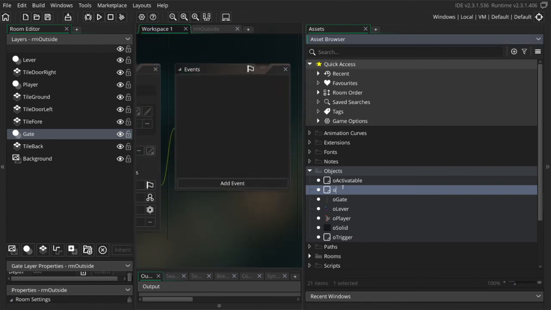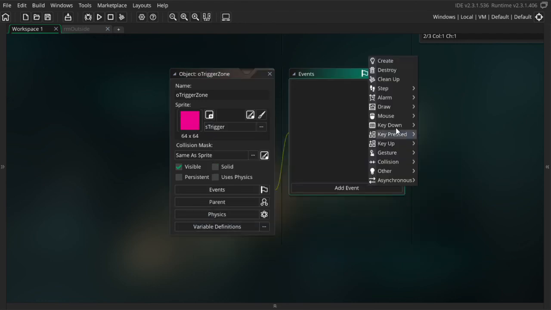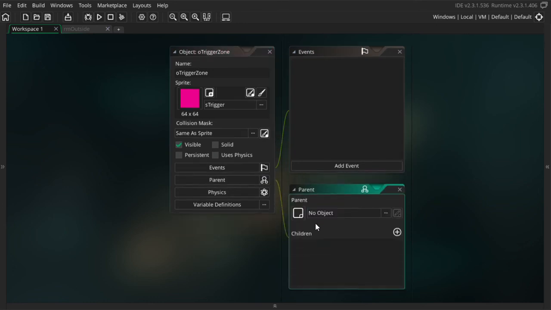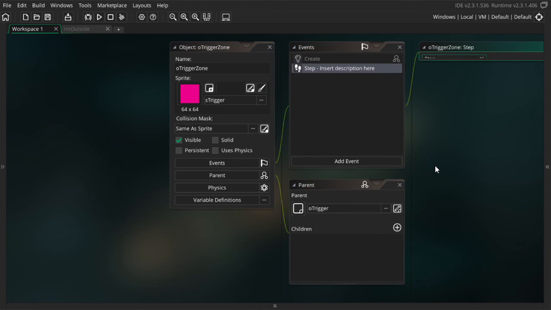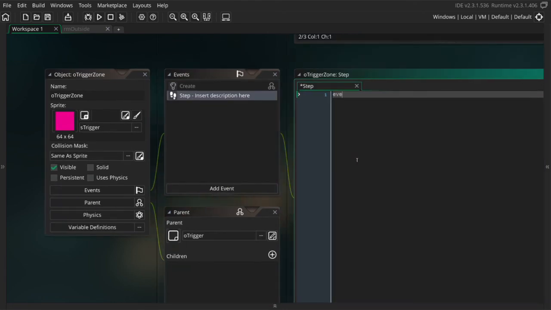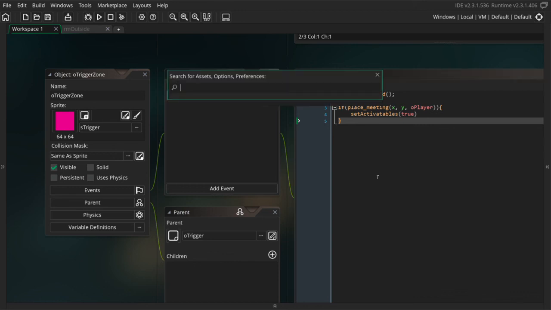So I'm going to make trigger zone, which I'm going to give a sprite. I'm going to give it a parent of O trigger, and then in the step event, I'm going to do something similar to the other one, right? You start with the event inherited, and then if the player collides with this guy, I want to trigger my activatables. Just like that. That's all the logic in this guy, just a simple if statement like that, and the rest will be handled by our trigger.